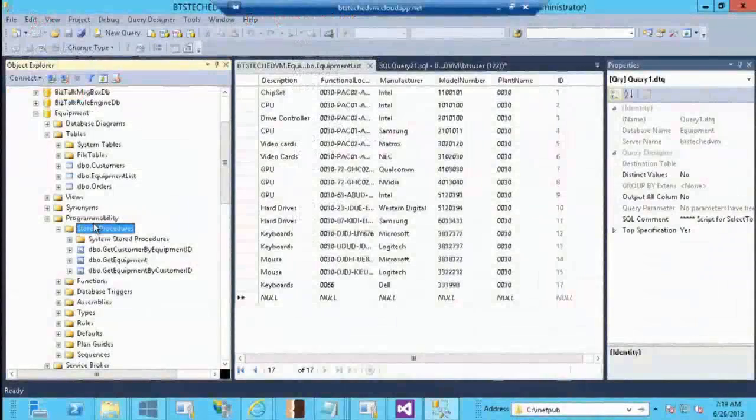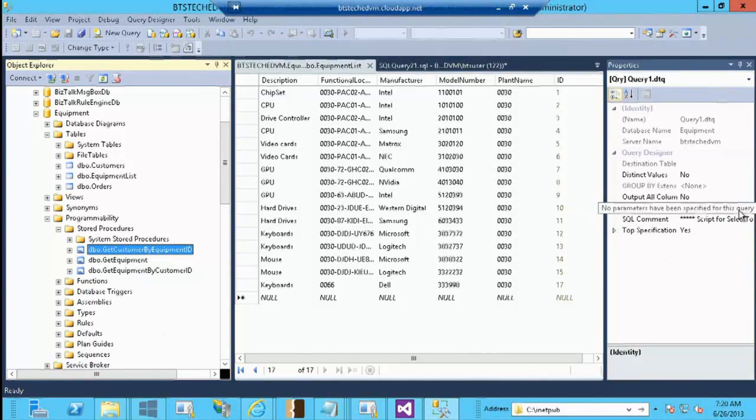Okay. So here I have 3 stored procedures called get customer by equipment ID, get equipment, and get equipment by customer ID. So these are the 3 stored procs that I have on SQL, which is returning me this data. So the one that I called in this particular example was get equipment. I passed equipment ID and it returned me that equipment relating to that ID. So now we will call the other one, get equipment by customer ID, from BizTalk.